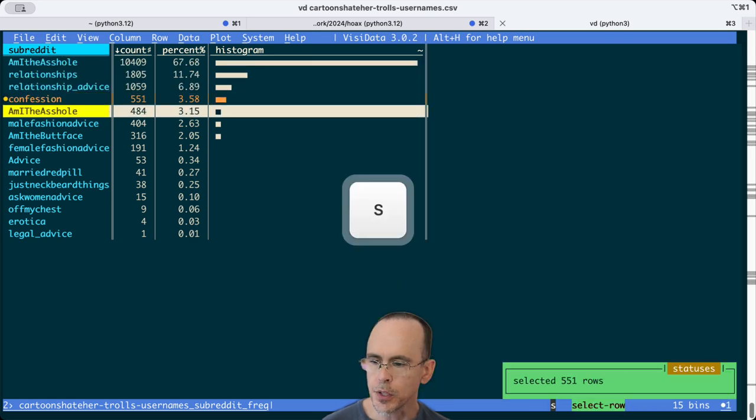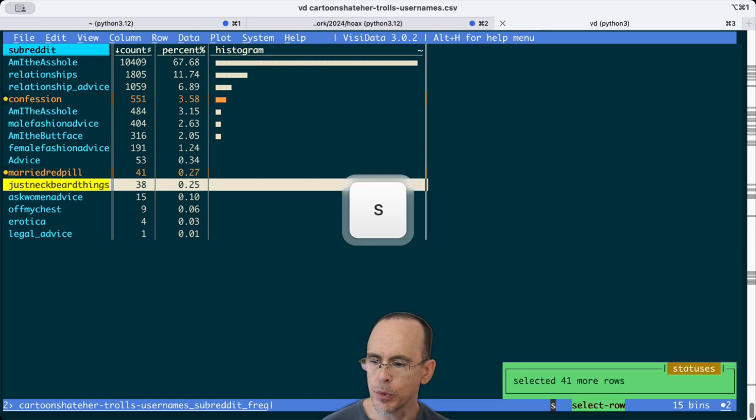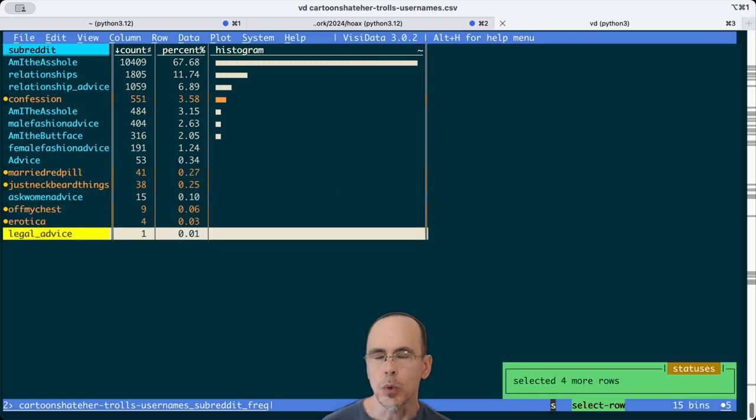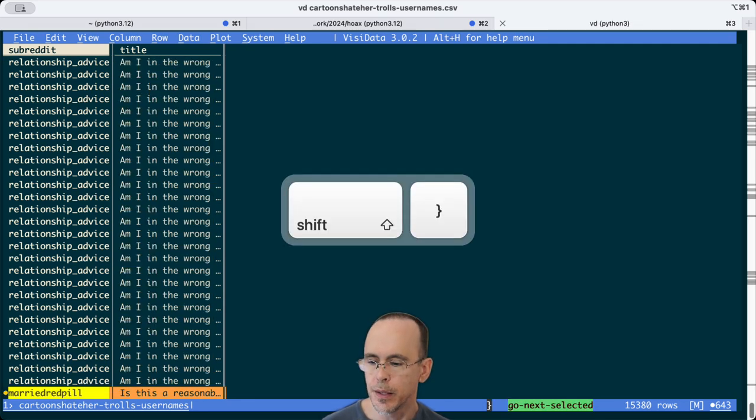So confession I could remove, that I'll remove, that I'll remove, that I'll remove, and that I'll remove. One of the things about a frequency table is that when you select something, it actually selects things in the preceding sheet from which the frequency sheet is derived. So if I quit the frequency sheet and go back to the other sheet, I can look and see, well, did I select anything? And in fact, I did.